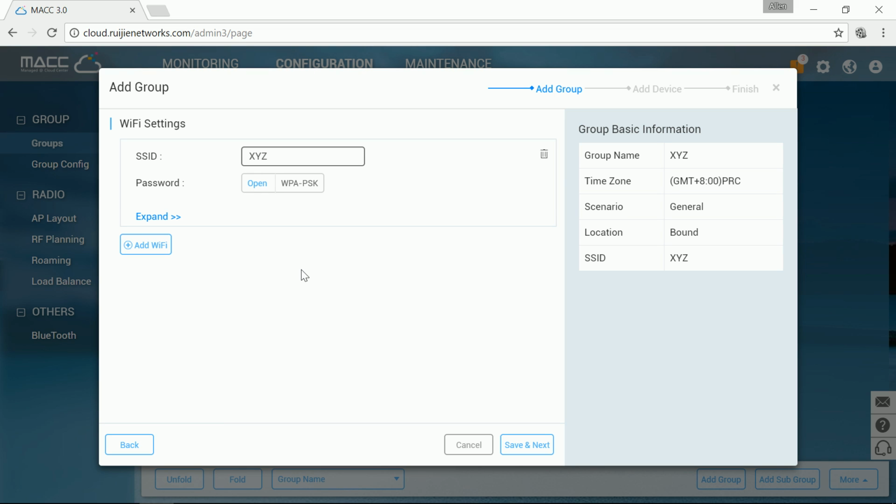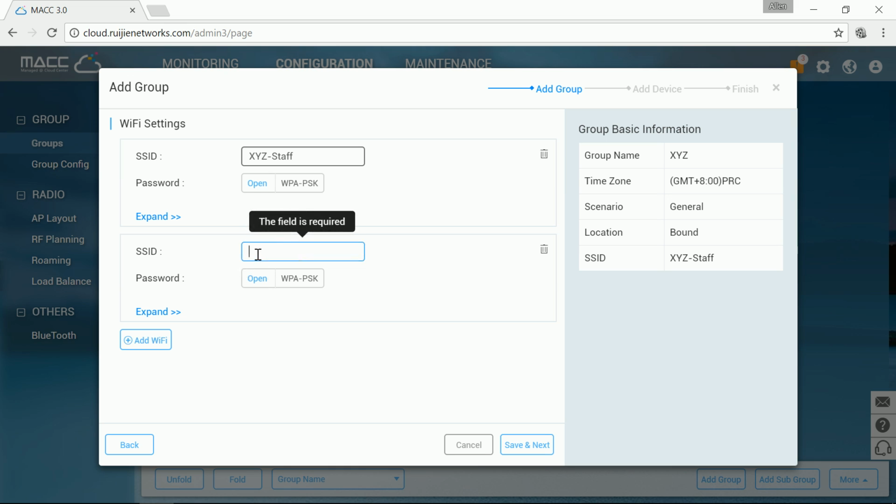In the group config, you can define the basic Wi-Fi settings like SSID and the encryption mode. So in SSID, I will choose XYZ-staff. If you would like to add an additional SSID, you can just add Wi-Fi. Okay, Contractor. We leave the password open right now for demonstration purposes. Next.